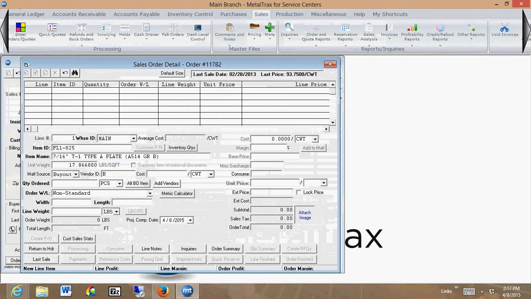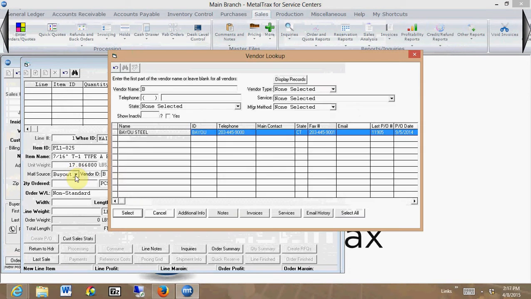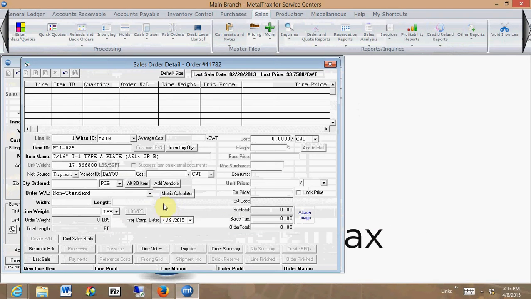But let's say I type B here and hit enter. It's going to show me all the vendors that I can do a buyout for. So in this case, it's Buyout Steel. I'm going to click on that and select the vendor. If I know the per pound or hundredweight or per lot price, I can type it in here. So let's say Buyout Steel, in this case, I know they're going to charge me $43 a hundredweight.